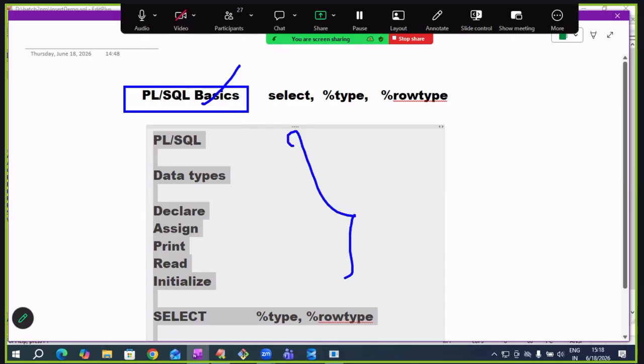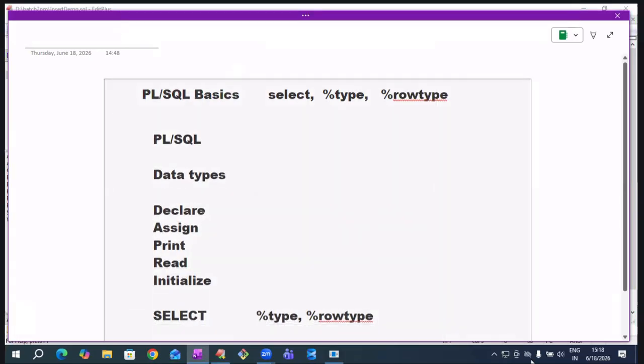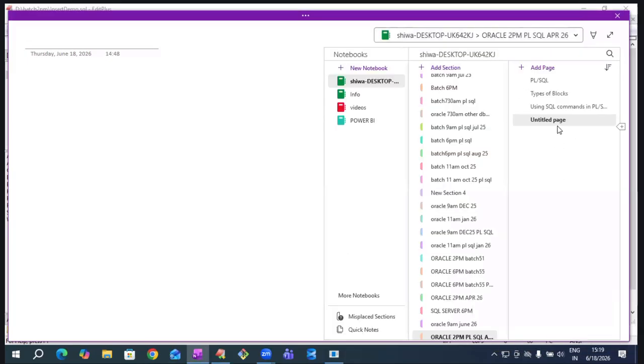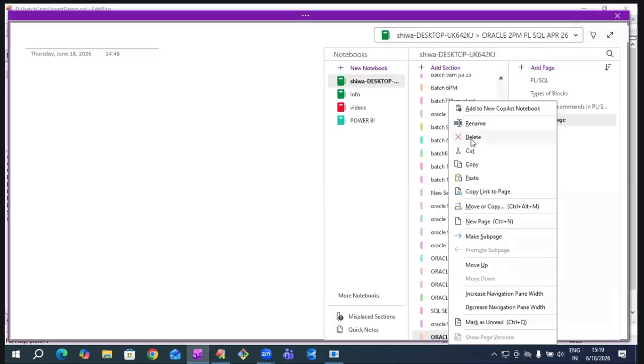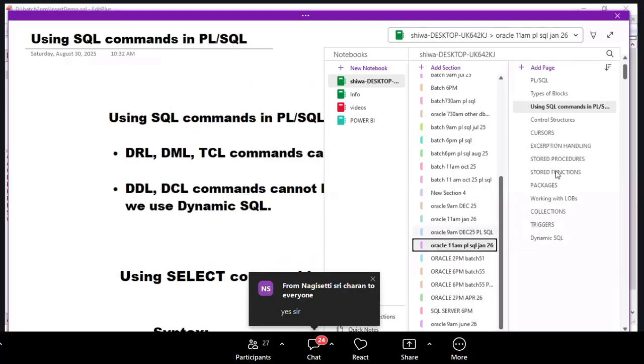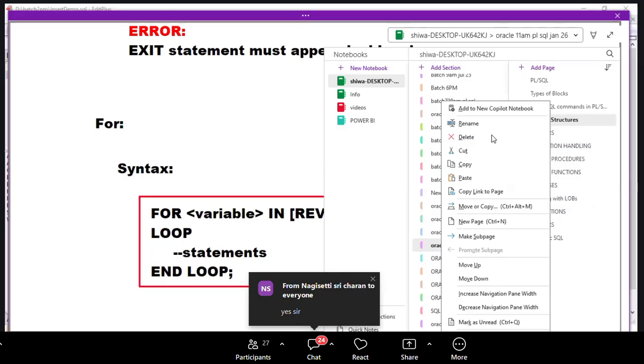Okay, is it clear about all these things, sir? Online students, please confirm. Is it clear about the first chapter? The PLSQL basics chapter is over. Is it clear about PLSQL basics?